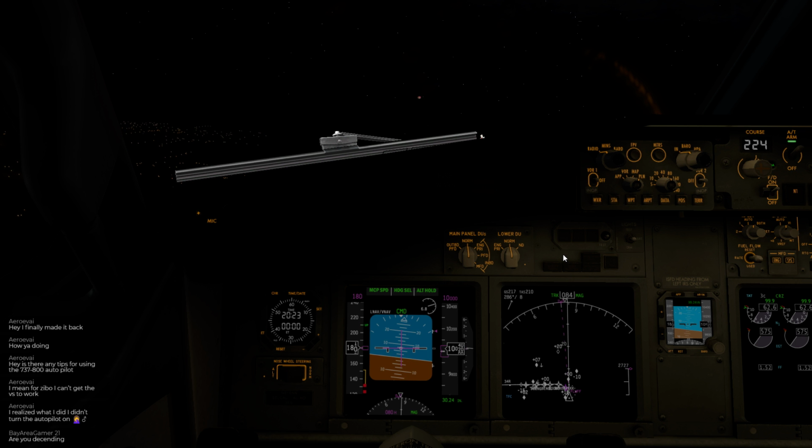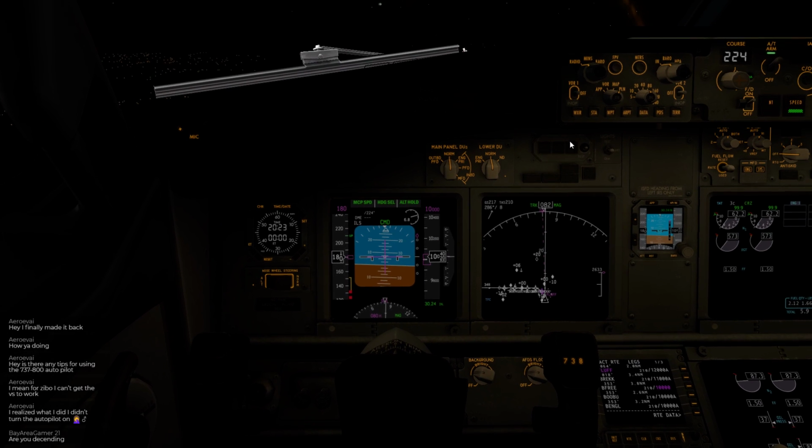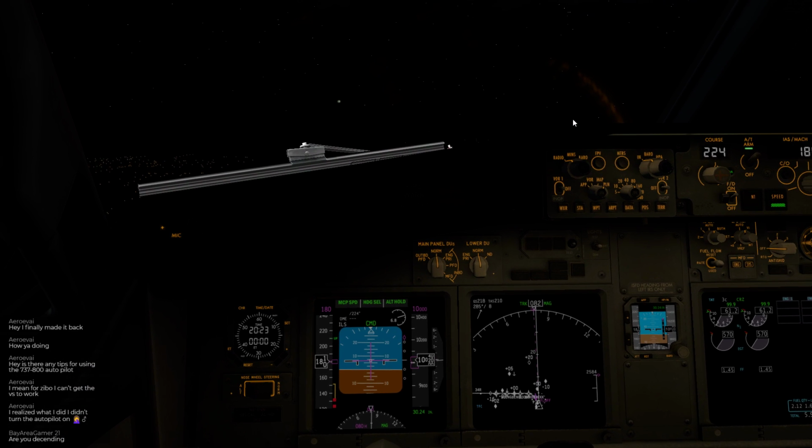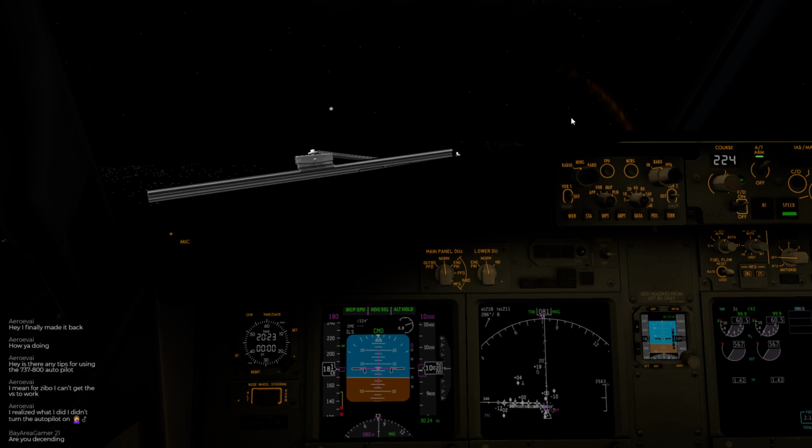Yes, I am descending. I'm actually turning. He's got my vectors to intercept the localizer for runway 34 right. 6907, verified 35 left. FedEx 77 Heavy, contact Denver Tower 133.3. FedEx 77 Heavy, my mistake, 135.3.